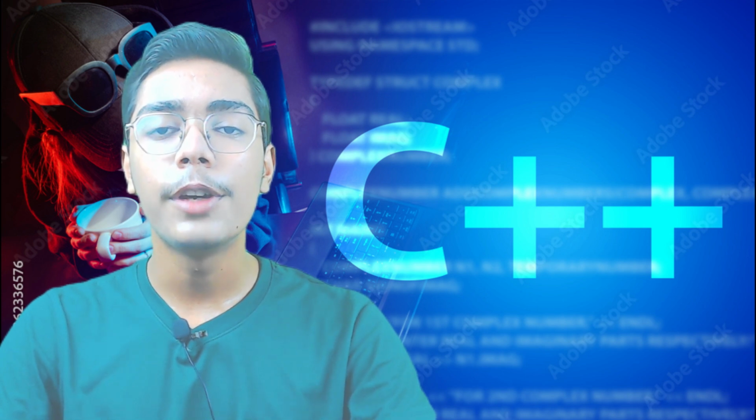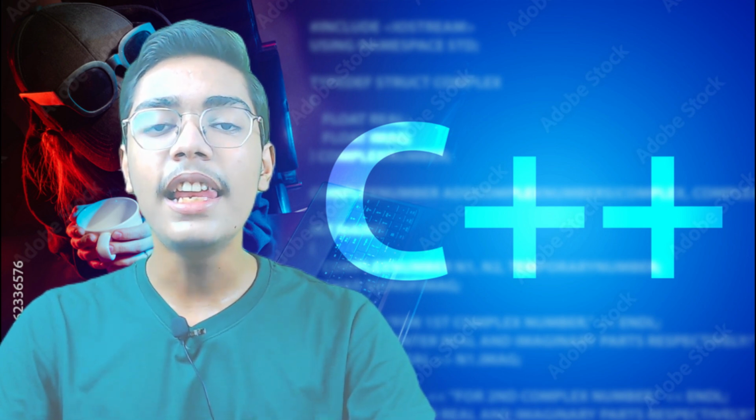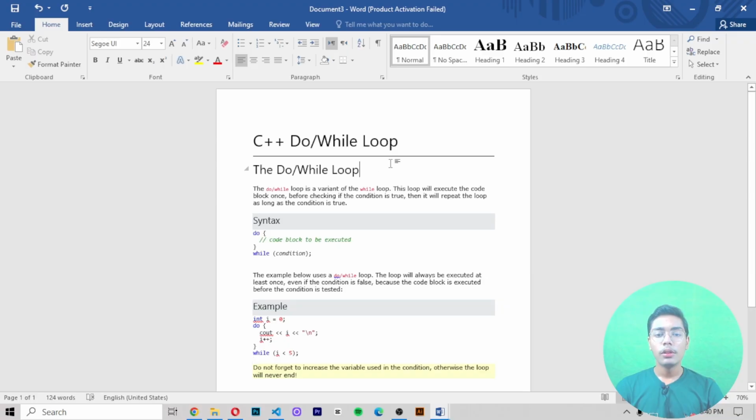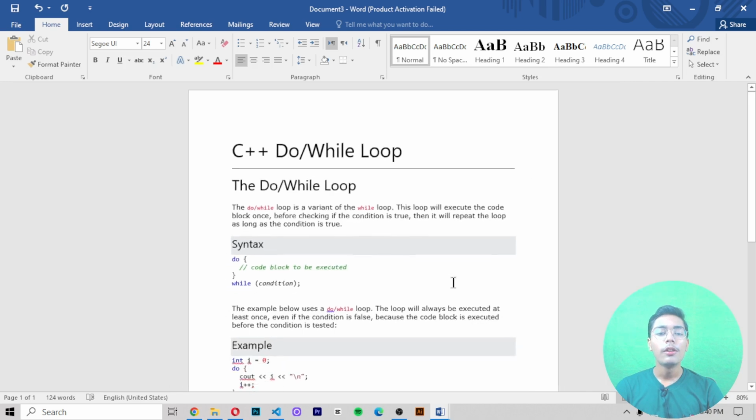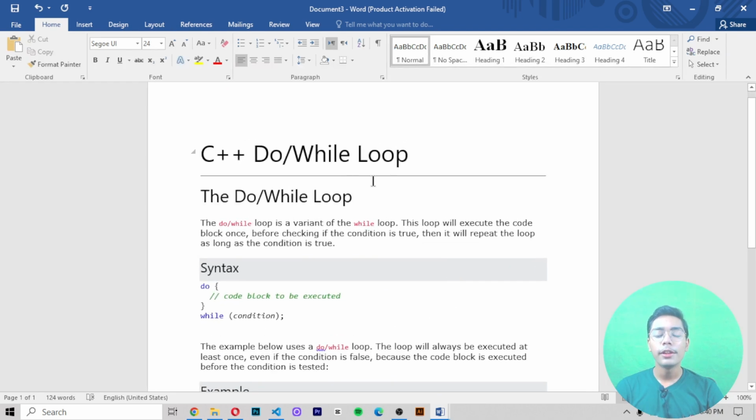So now what are we waiting for, let's move to the computer screen and get started. Here we are on the computer screen. Like I told you at the start, today in this video I will be telling you what a do while loop is in C++ and how you can work with it, because previously we have already worked on while loops and I hope you understand that.